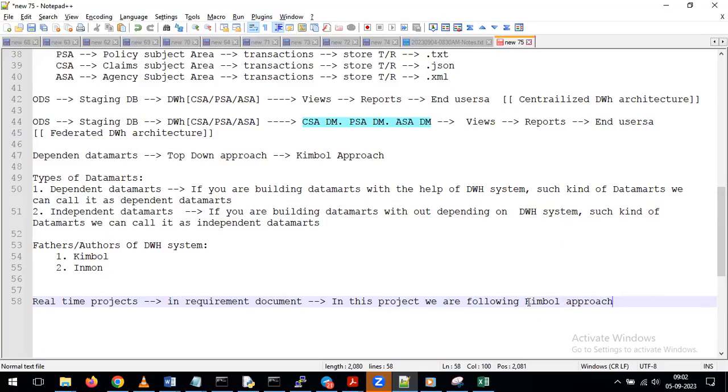Now by seeing this statement in the requirement document, indirectly what do we need to think? We need to think that, okay, in this project they are following the Kimball approach, which is the top-down approach, which means we are going to maintain the dependent data marts. So with that, we need to understand, first we need to build the data warehouse system, then we need to build the data marts, and that's the reason they are calling it the Kimball approach.